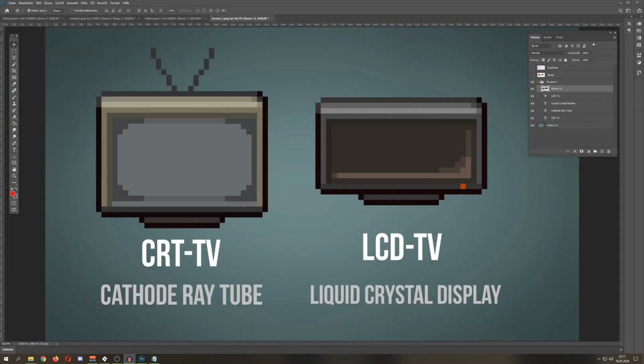Welcome back to another VFX tutorial, and this time I wanted to show you something special, which is the scanline or the CRT effect. And for that I will give you a very, very quick introduction to the good old dinosaur technology, which is the CRT TV.